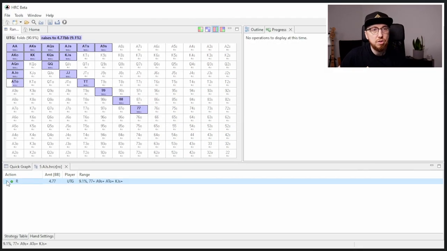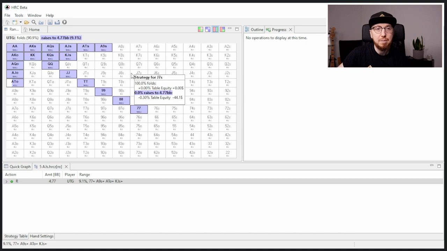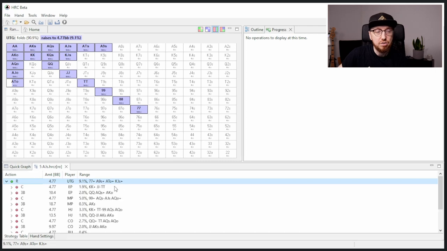All right, so the under the gun player is going to jam this range. Sevens plus, not even all of ace ten off, so ace jack off, ace nine suited, king jack suited. I actually thought in game that he would get to shove a little bit wider than this, but I guess he doesn't have too much fold equity. So the range is actually really tight this close to the bubble.